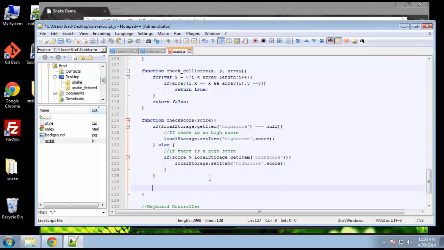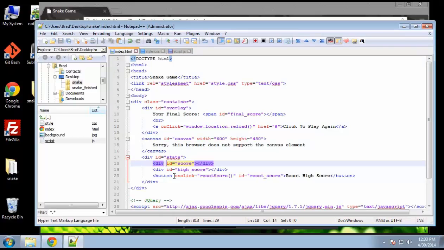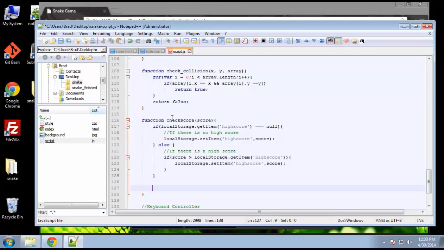So we can do that with, let's see, the div of high score. Okay, so we'll use jQuery, and we want the high score div dot HTML.